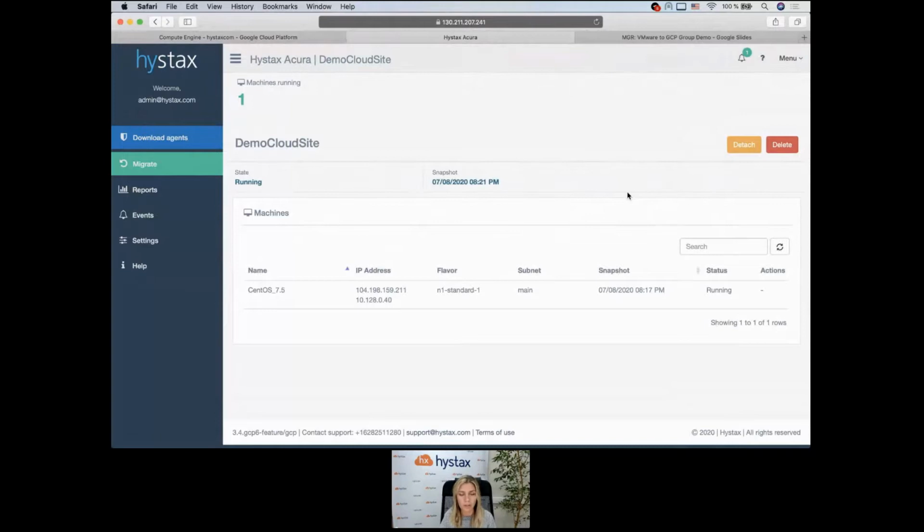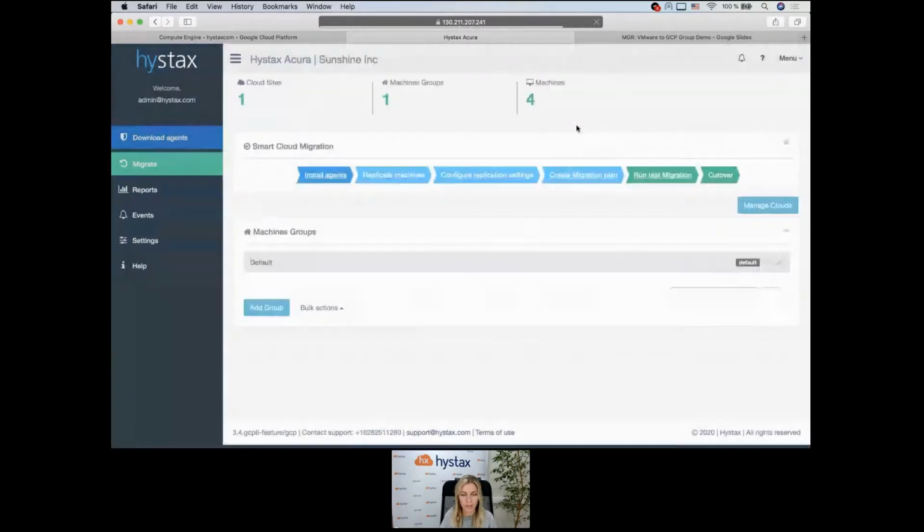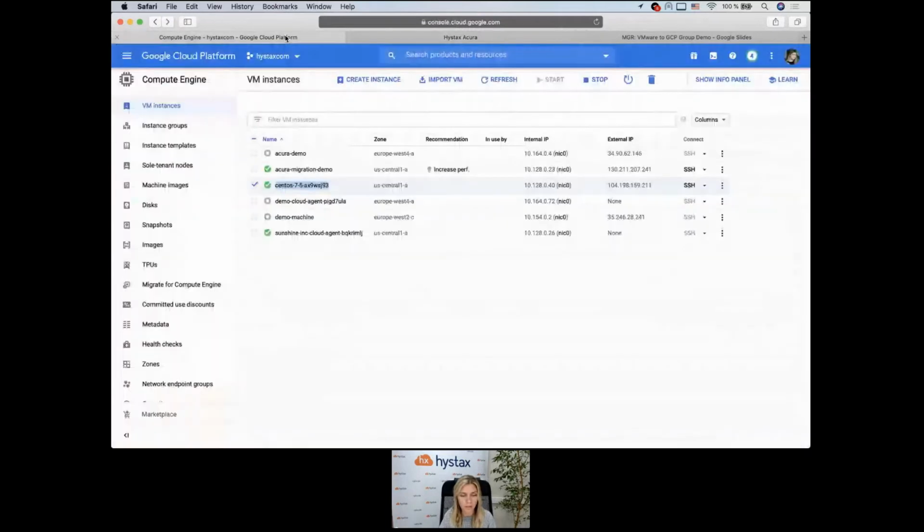The migrated machine, the failover machine, is still here in Acura, and I want it to be independent from Acura. For this, there is the orange button named detach, and this detach button will delete the cloud site from Acura. As you see, I don't have any cloud sites anymore here in Acura. But as for the target cloud itself, that's my instance. It's now migrated, so it's independent from Acura.